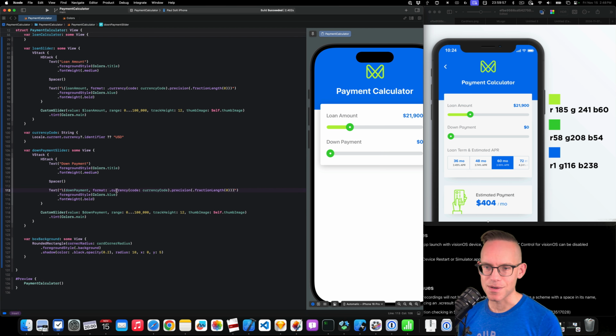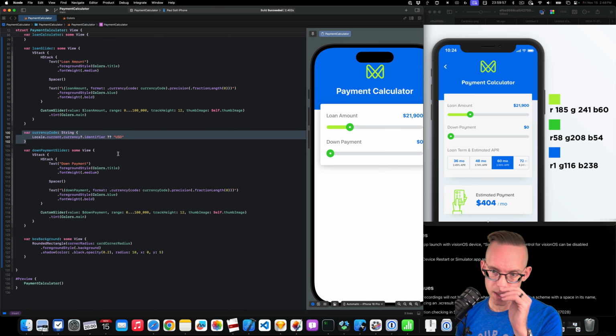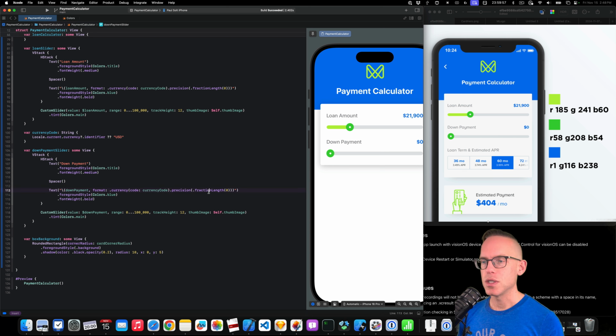Okay. It might have been faster just to type it. So again, we're using the format property, and we are formatting it in the currency using the current country code that we've computed using this helper property. We can always reorganize where these go, but as you're writing code, I like to be as streamlined as possible. And then the precision, giving a fraction length of 0, so no decimal places.